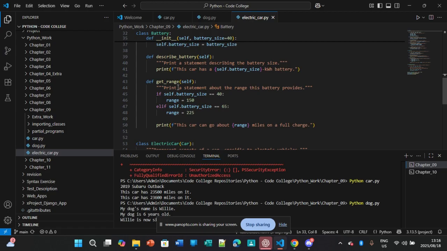So you've got an if else statement. If self.battery_size strictly equals 40, then range equals 150. Else if self.battery_size strictly equals 65, then range equals 225. Print f string.